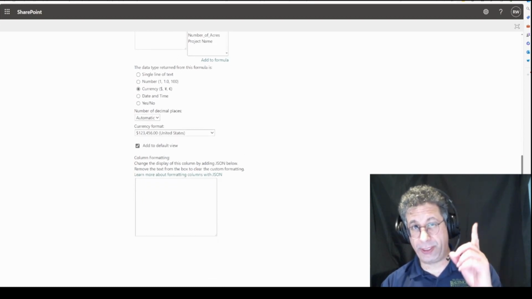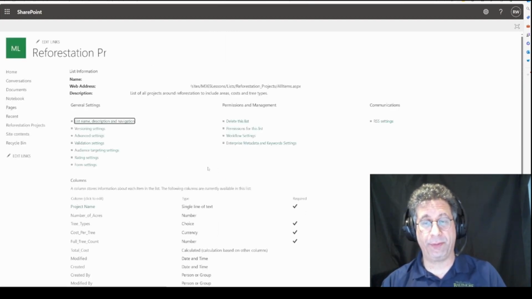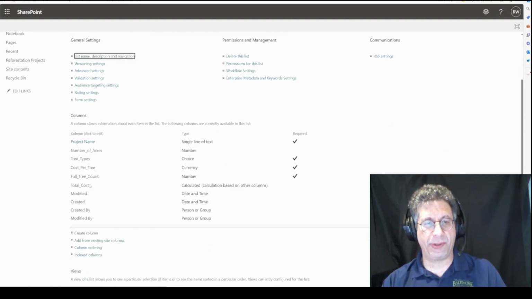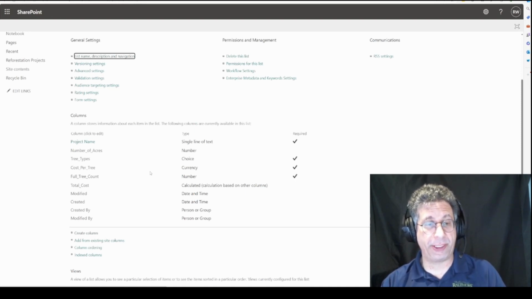If for some reason I did not do the formula right, it's going to let me know. Let's see if I did well. There we go. It was an easy formula, but you can see there. So now we get the cost per tree, full tree count, total cost. We have the number of acres that we are replanting. Let's do one more thing as well, just to add a little level of complexity to this.